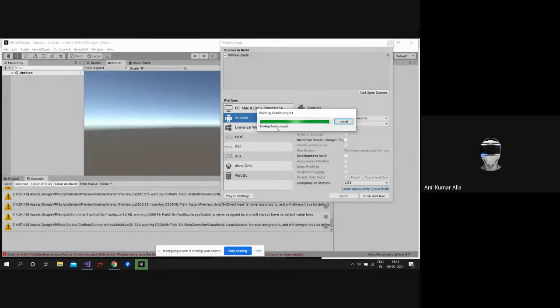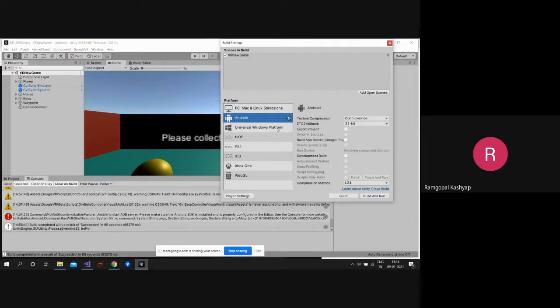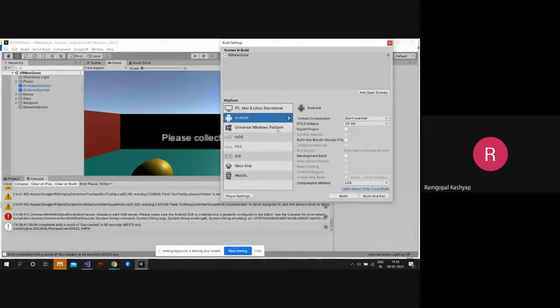Now this APK file you can upload into your Google Play Store. From there also you can download. Sir, if we want to see other projects, other APKs that are developed in Unity, then how can we see them, sir, for reference?